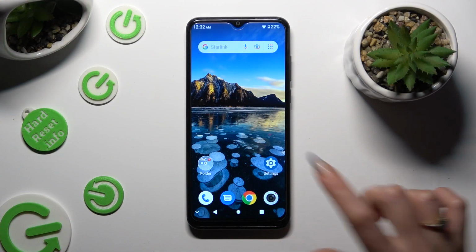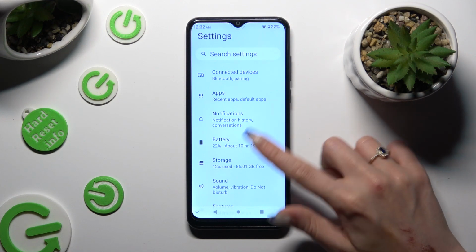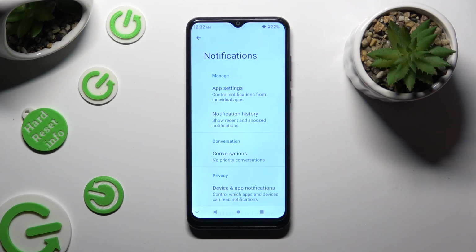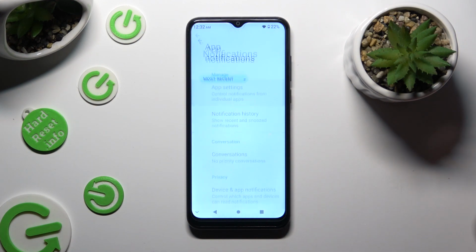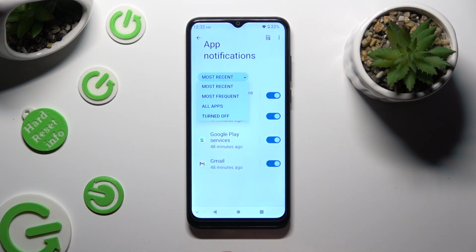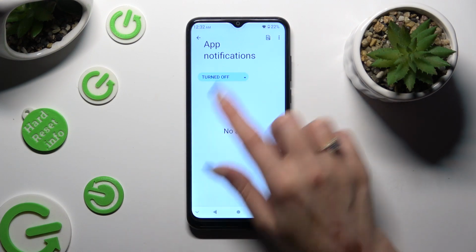First of all, go into Settings and scroll down just a bit to access notifications. Then select App Settings at the top. Click on Most Recent under App Notifications and select the best option for you. In my case, all apps.